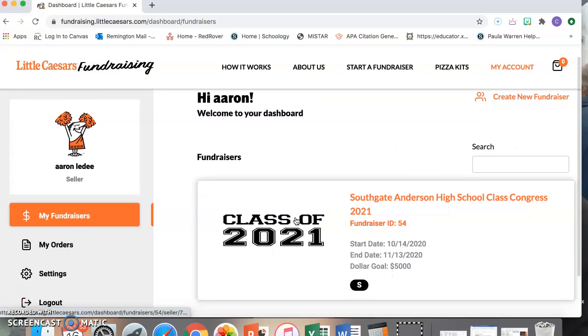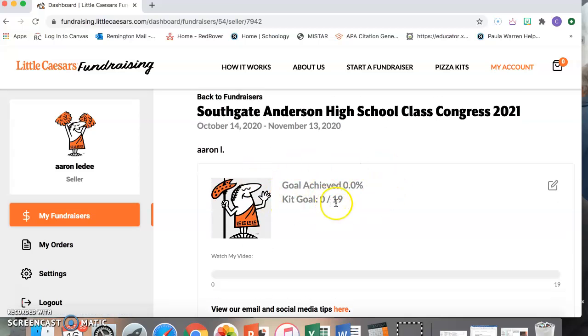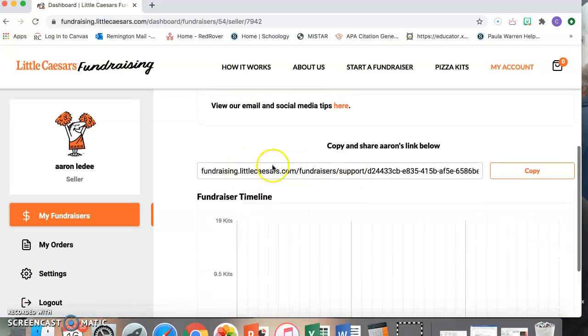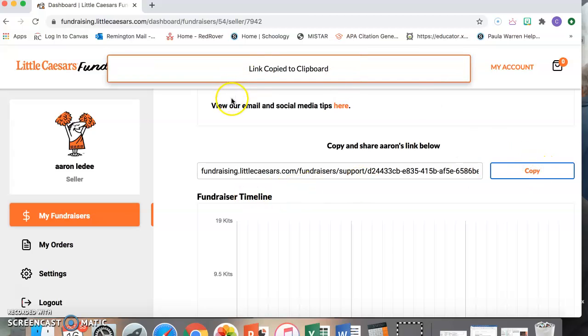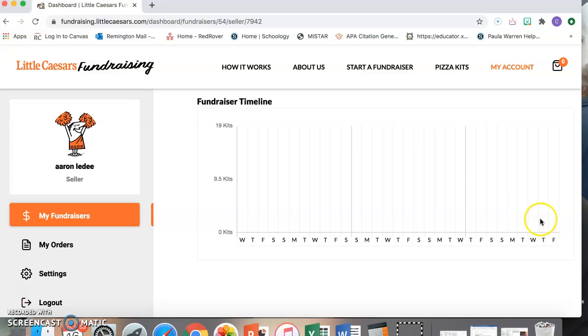And then to get your own personal code that you're going to be using, you're going to click right here, and it'll tell you that you have achieved 0% of your goal. You haven't sold any out of 19 that you're required to sell. And then this is your link right here that you're going to use. So if you just hit copy, now you can paste this into your emails, or you can paste it into social media. And then as we continue to sell, you'll see that the line should go up as you sell.